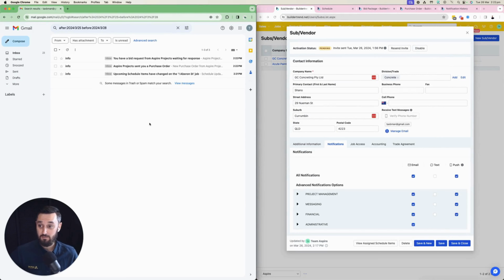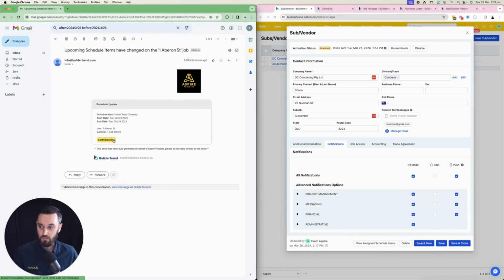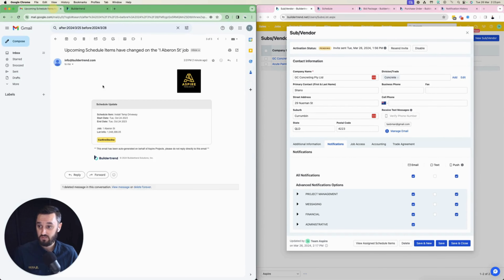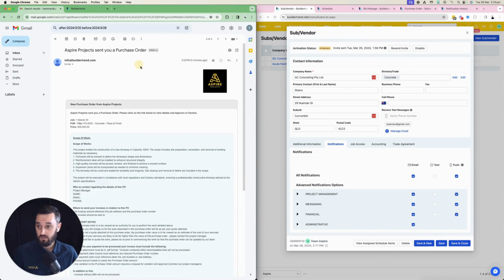So over in the emails of the sub, without even having an account with Buildertrend, you've just released a couple of items. This is what it looks like. So first of all, we've got our schedule confirmation where they can just click into this web page, and here, without having an account, they can choose to accept and confirm this, write a couple of notes if they need to. Then we can come into the purchase order.